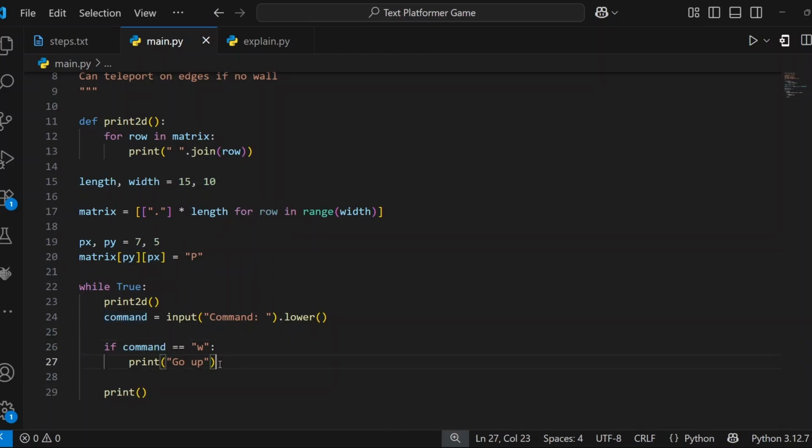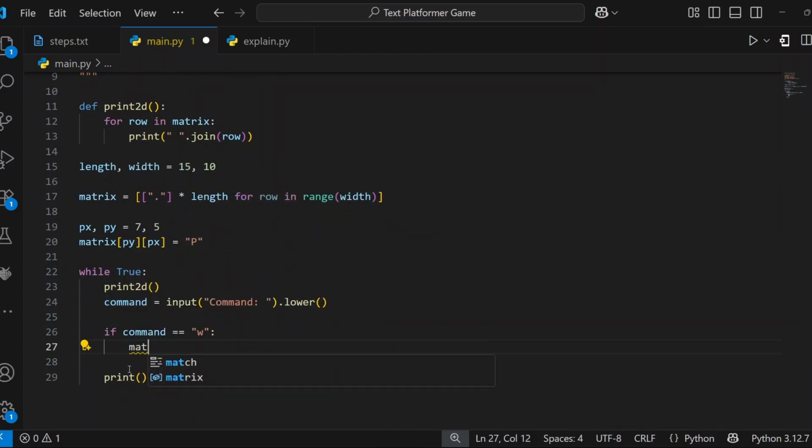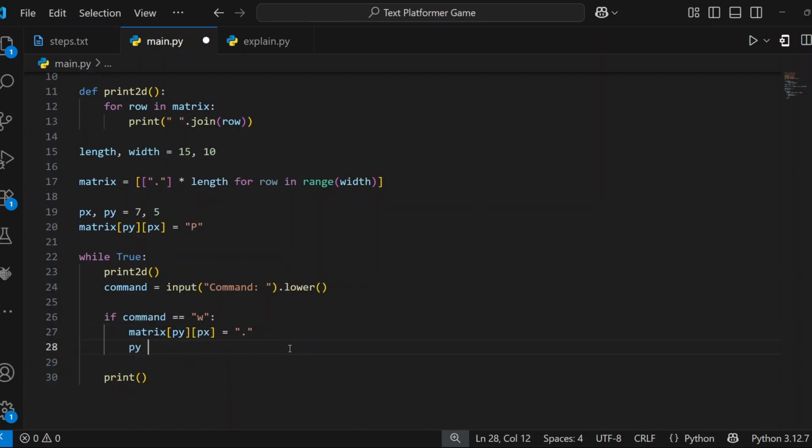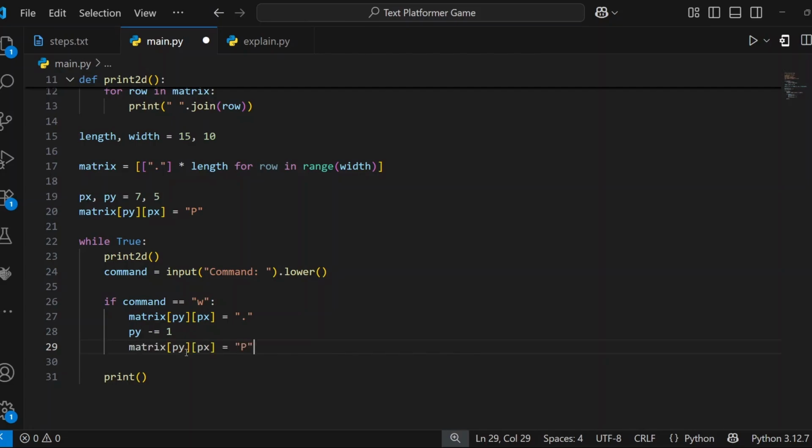Okay, so now what we're going to do is, I'll say matrix, we can actually just copy it from here. Now I'll say the current position, which is where the player was, should be an empty field. Then we'll reduce player y, so py by 1. So this is just a short way of telling reduce py by 1. And now the new value, we are updating it to the new player position.